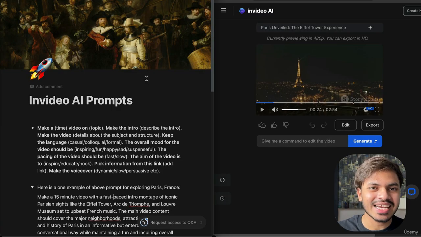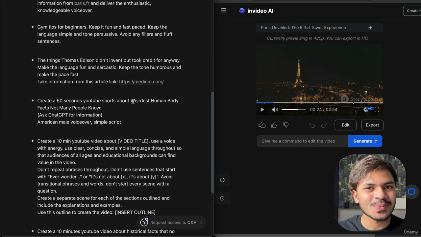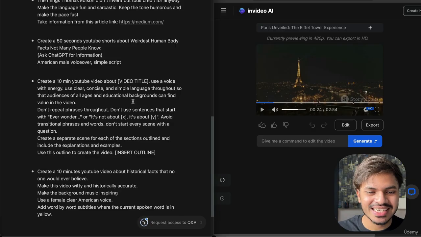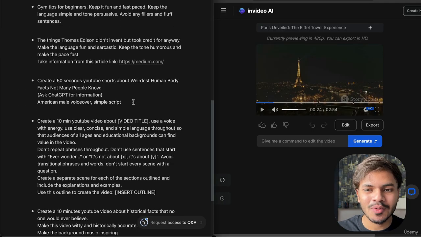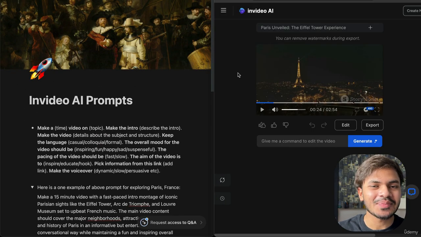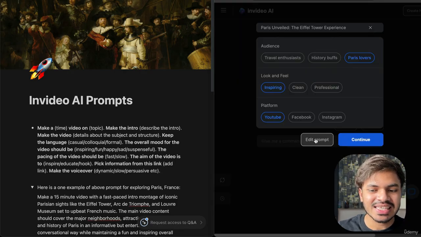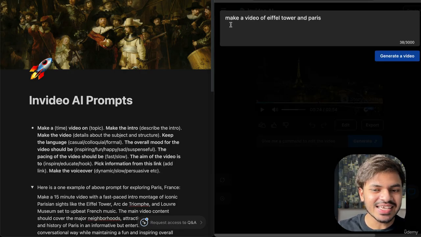Now let us see a practical example of how to write better prompts in InVideo AI. This is the Notion page that I am going to share in the resource section, so make sure you have a copy of this Notion page. Now let us focus on how to write better prompts in InVideo AI. Let us refer back to our first prompt, which was make a video about Eiffel Tower and Paris. If we click on this plus button, you will be able to see this edit prompt, and as we can see, the prompt was make a video of Eiffel Tower and Paris. Again, this is what is called naive prompting. We have to write better prompts in order to get better results and the desired output.